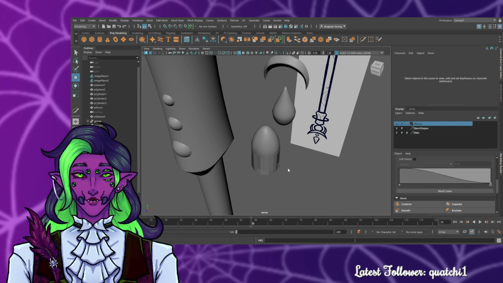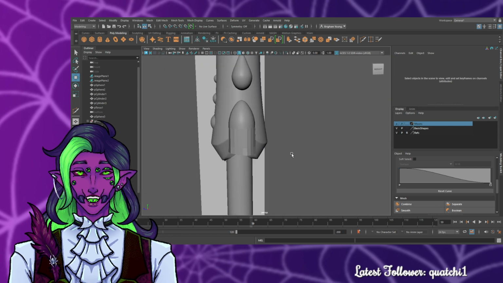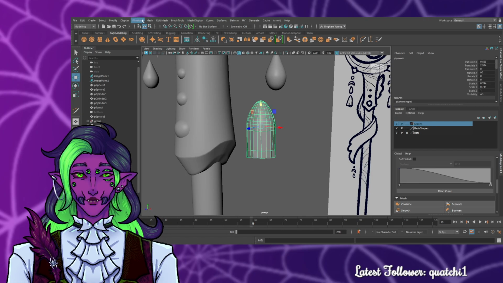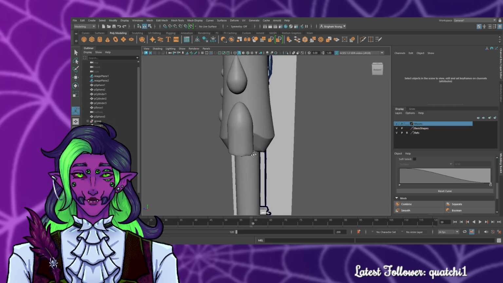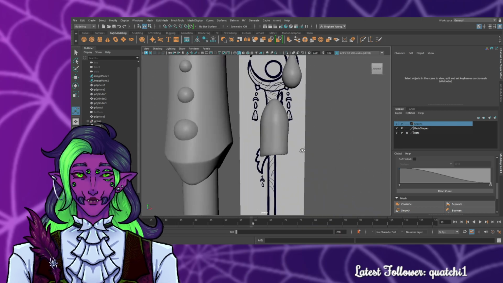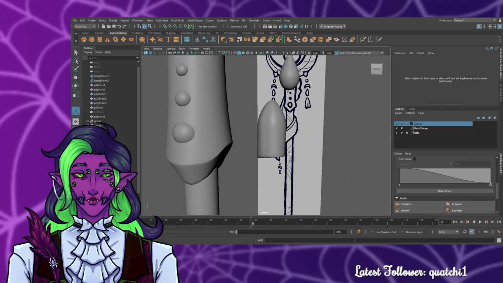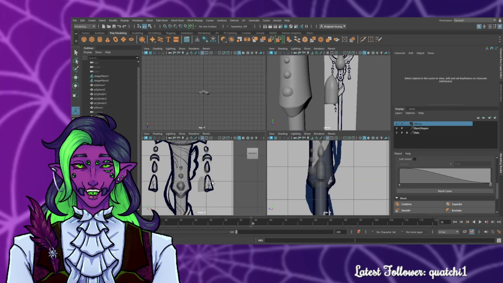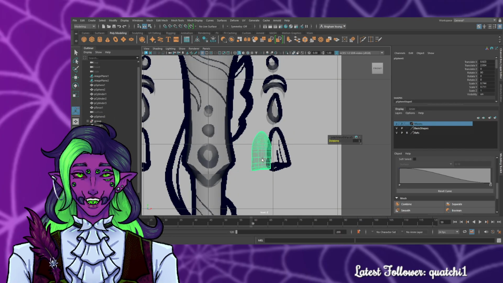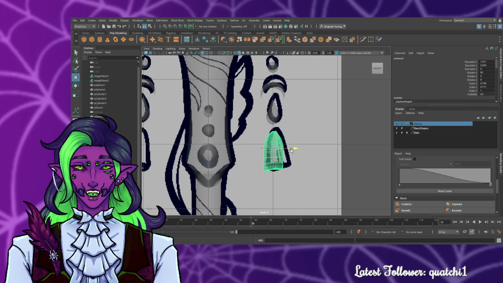Object mode. Let's just take a look at it. We will smooth it. And now it looks a little more like a low poly tassel. So I did it. It's giving the impression of a tassel. That's all that matters.